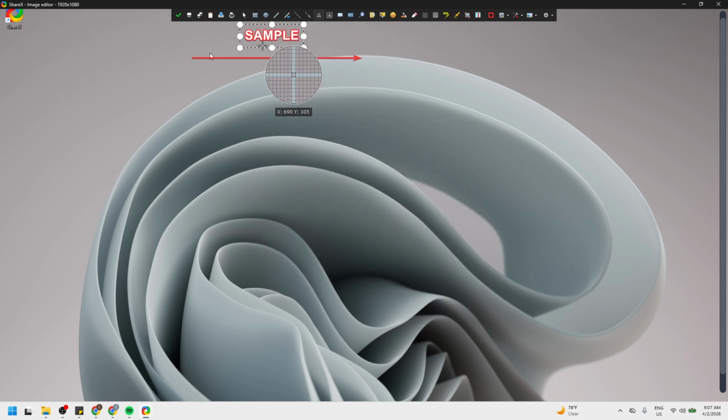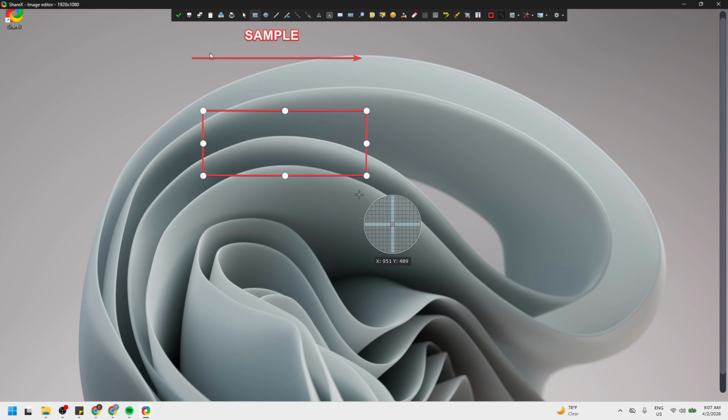For shapes, pick rectangles or ellipses to frame areas. Decide whether you want an outline or a filled shape. Outlines are great for circling content, while semi-transparent fills help dim the background behind your labels. Hold Shift while drawing to keep perfect squares or circles, and resize or reposition as needed for a clean composition.